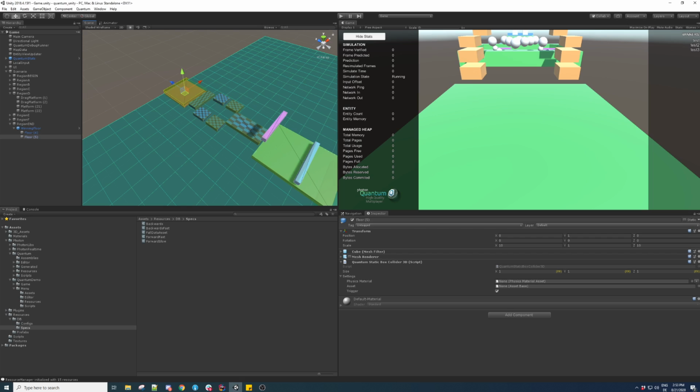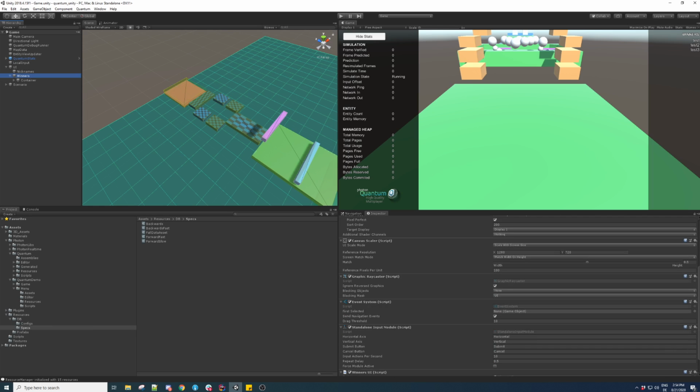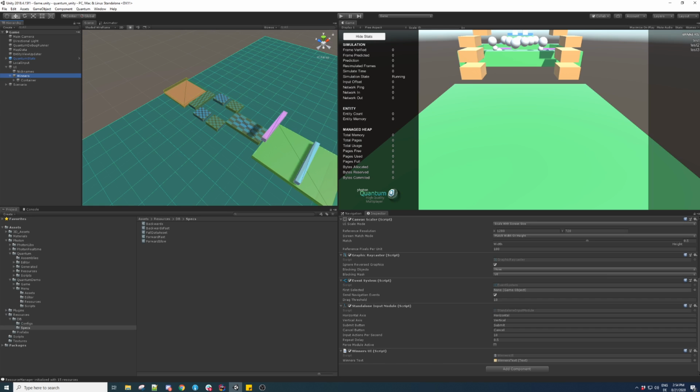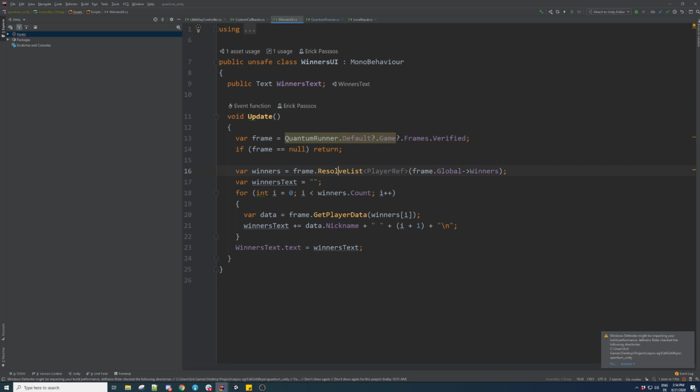On the Unity side, you can see from the game tab here that on the right we have this very simple UI with a list of winners. So let me see if I can show that. That's going to be here in UI winners. There is a script called winners UI. So let's make sure this is open from the right Unity Rider instance. And what this thing does is it checks for the list of winners.